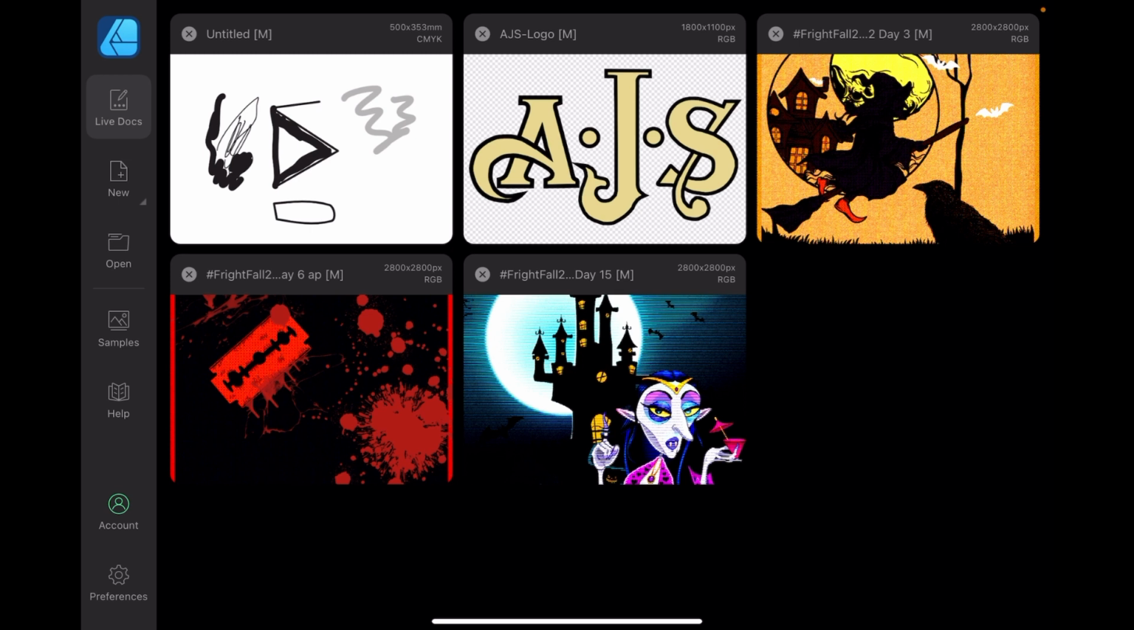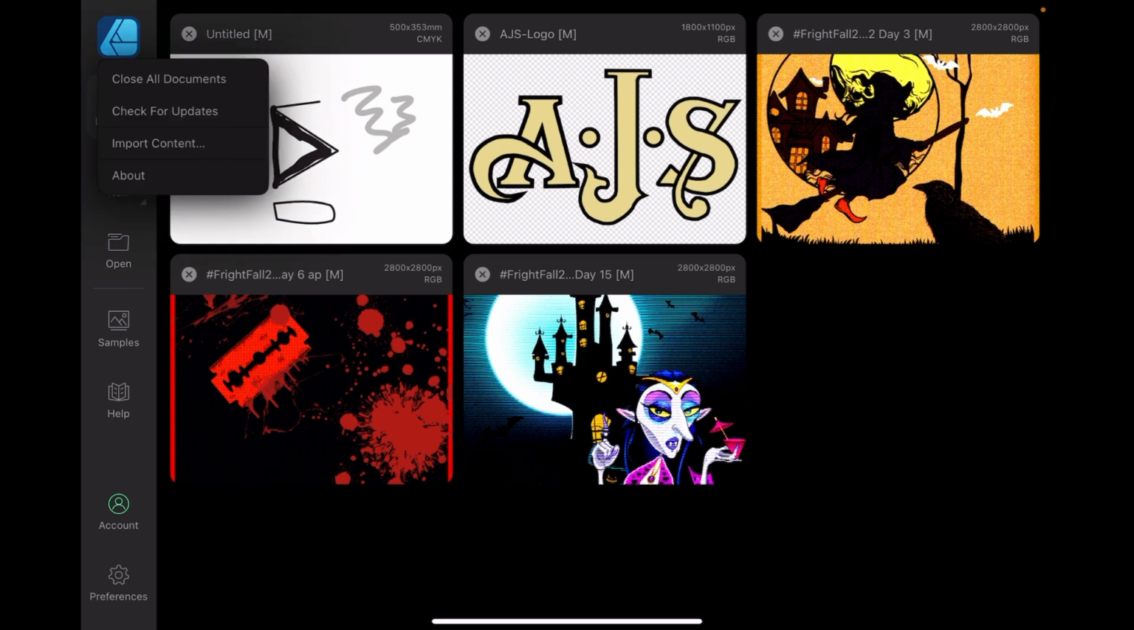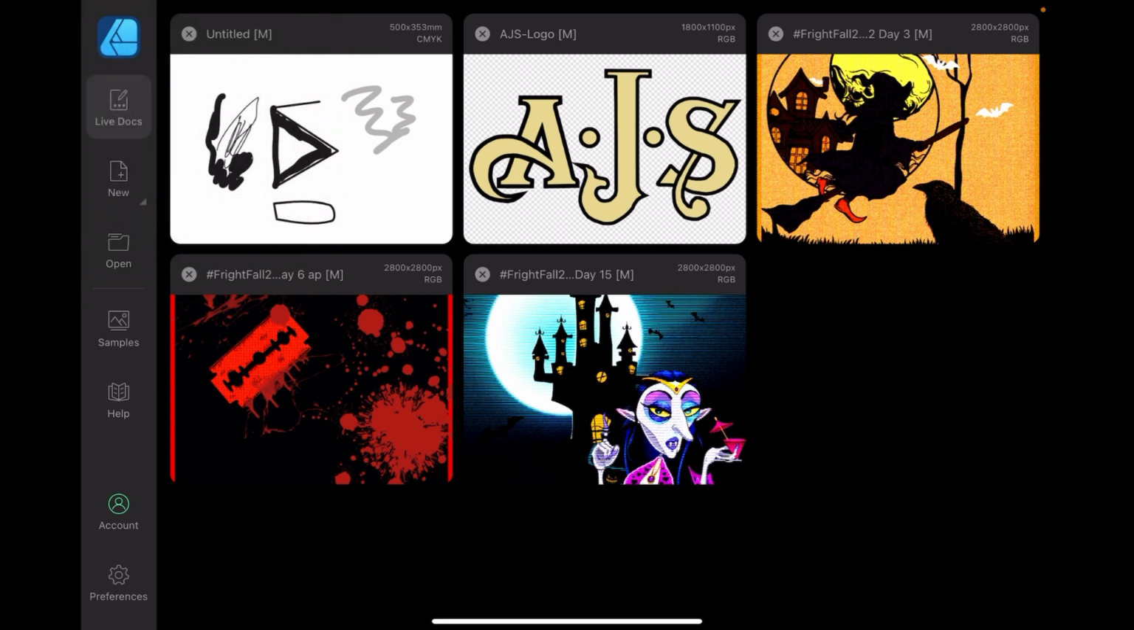So let's begin right at the top where the icon is. We'll tap on that. Now, tapping on the blue icon for Designer, you can see you can close all documents, you can check for updates, you can import content, and generally the about, and you're all familiar with that one. So just another tap closes that. Now you can see I've got tap on, you can see the blue dot. So when you see that, you know I'm tapping on something.